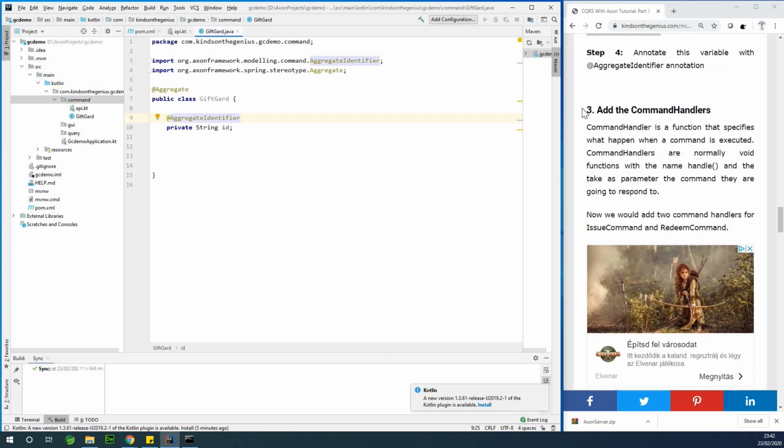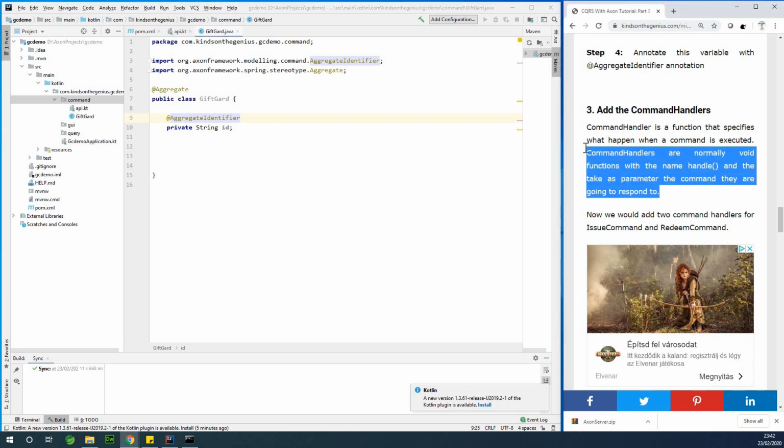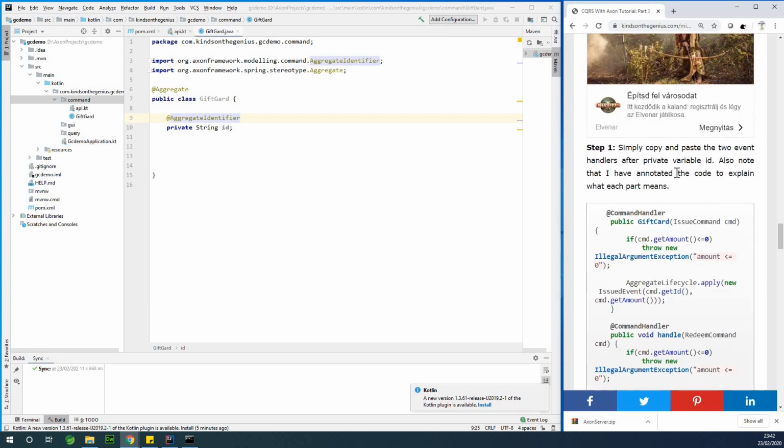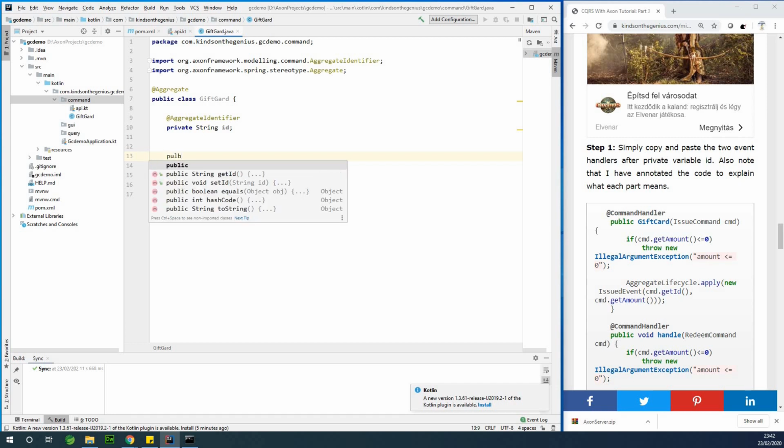So command handler is the next thing we are going to be adding. So it's a function that specifies what happens when a command is executed. Command handlers are normally void functions with the name handle, and it takes a parameter, the command they are going to respond to. So step 1, we are going to add 2 command handlers. So basically, the first command handler is going to be a constructor when a gift card is issued, right? So I'm going to say public gift card.